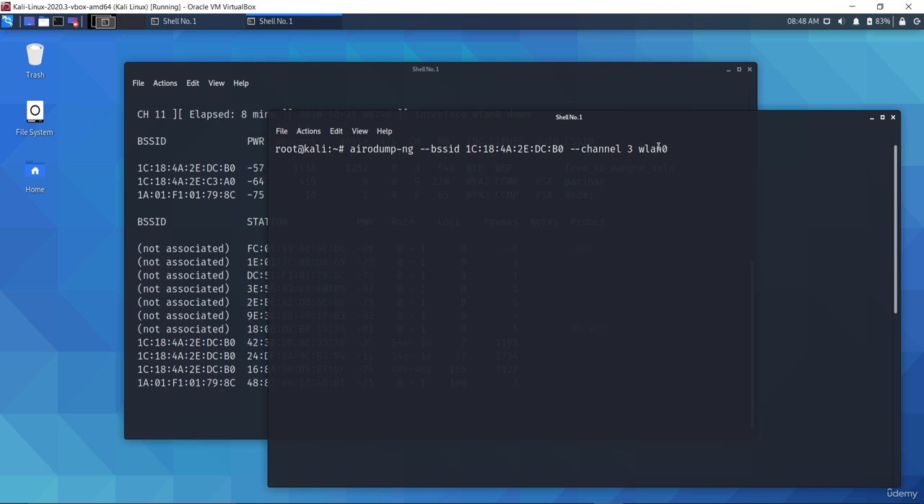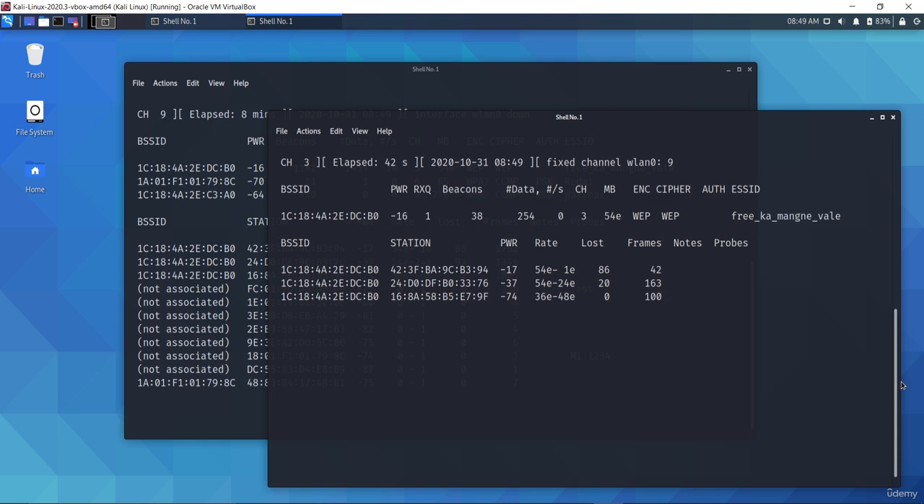Okay, so BSSID, this is the access point MAC address. It is used to eliminate extraneous traffic. And the next one is the channel. Channel is for airodump-ng to know which channel to sniff on. So that's why we need to specify it here. And then we have the name of our interface. Okay, so this thing is clear.